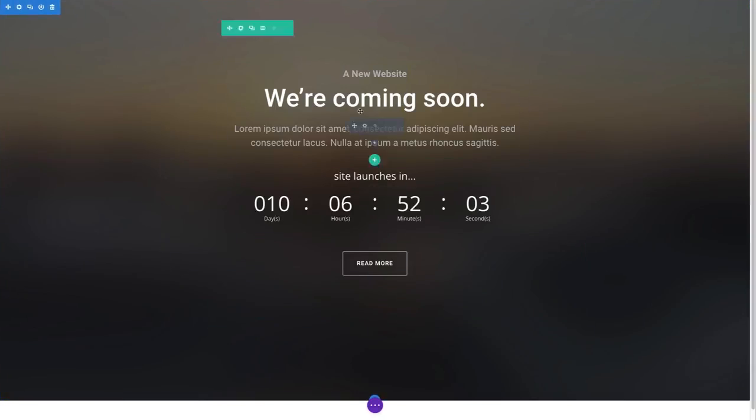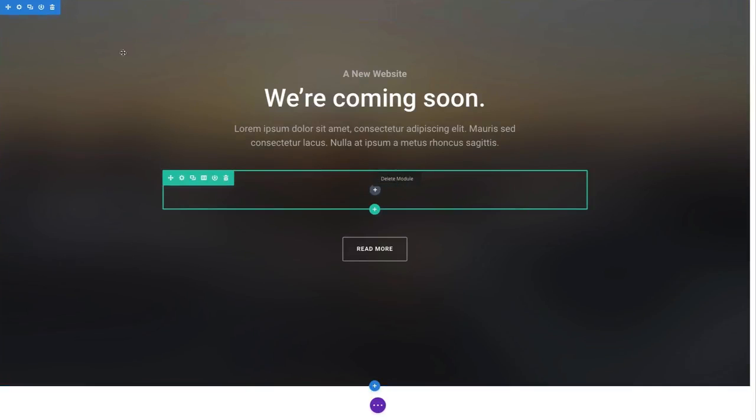So I'm using the visual builder here, and I have a regular section with a couple of rows here, and then a couple of modules. But right in the middle here, I have a row with my countdown timer module. I'm going to go ahead and hover over it, and I'm going to delete it just so you can see how easy it is to add it to your own page.